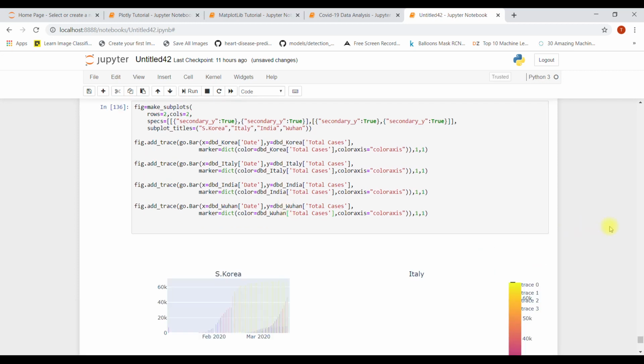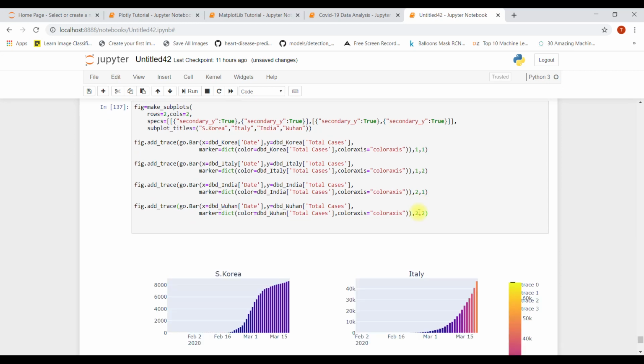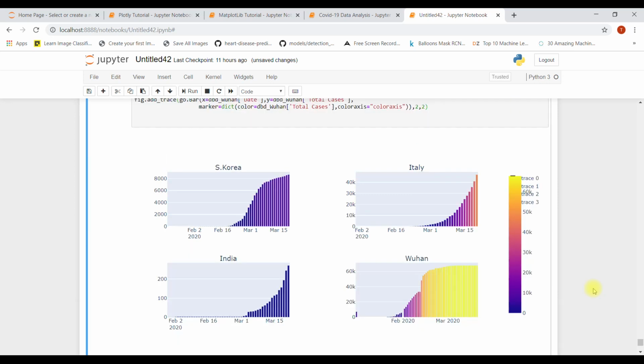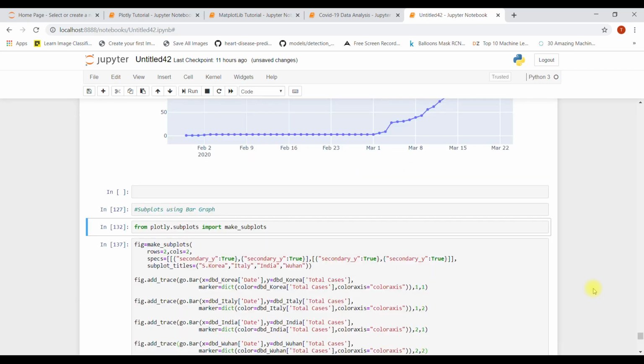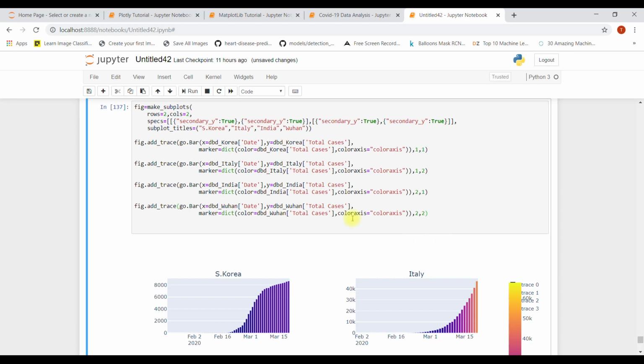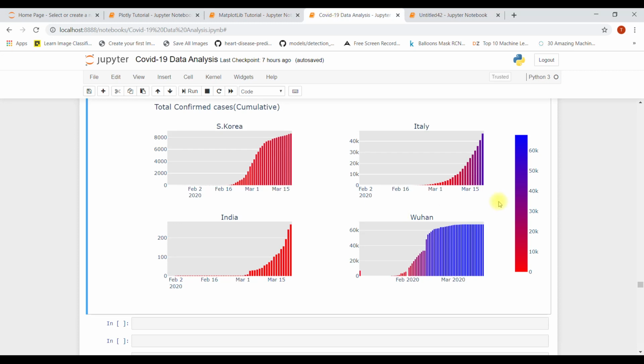Wuhan. And now just see. Here we need to change the row and column name, and this will be 2-1 and this will be 2-2. Okay, everything just got overlapped, and I hope I don't make a mistake. Let's see what mistake I just made, if I made any. Maybe Italy, okay, India, and Wuhan. Now let's see what error I just committed.